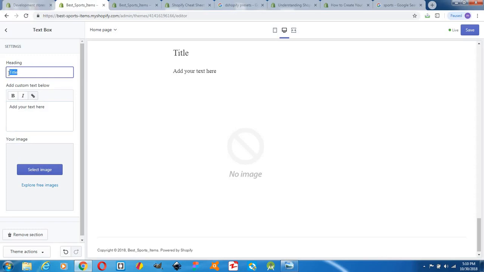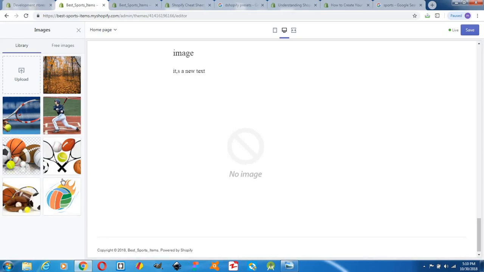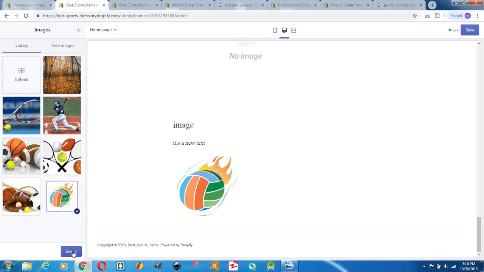Title, let's say image, and in text we will write it's new text. It's just for an example. And select image, go to select image, and you will be able to select an image. For example, I select this logo here, then click on select.